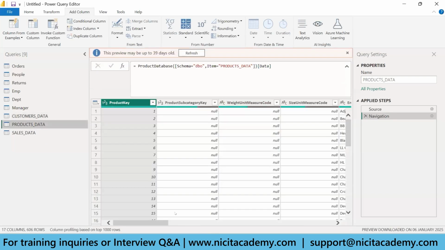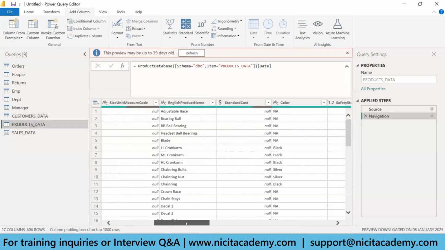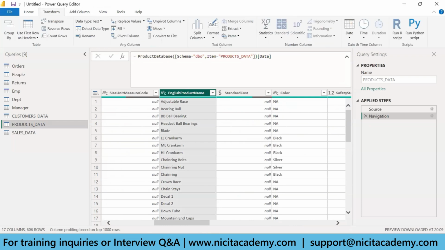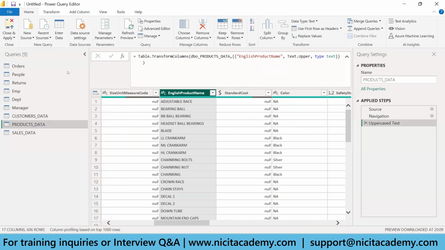In the product data, I want the English product name to be converted into uppercase. Currently it is in proper case format. I want it converted into uppercase, right? So I'll go to the Transform tab, go to Format, and choose Uppercase. I'll click on this, and in this table itself it will be transformed. Okay, this is done. All the ETL activities are done.